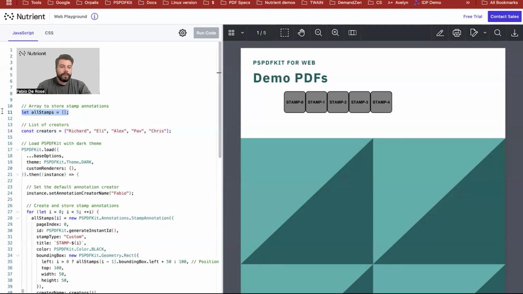So first of all, we are creating an empty array that is called all stamps, where I will iterate on it and I will inject annotations. And at the end, I will use that array to write all annotations at once. Also, I'm creating an array of creators with 5 different names. Those names will be used in the code when I iterate to create each annotation that will be stored in all stamps. The first one will have Richard, the second one will have Ellie, Alex, Pav, and the last one will have Chris.